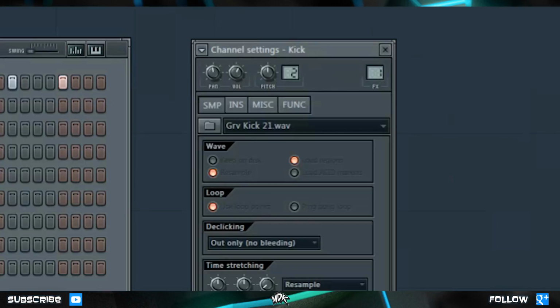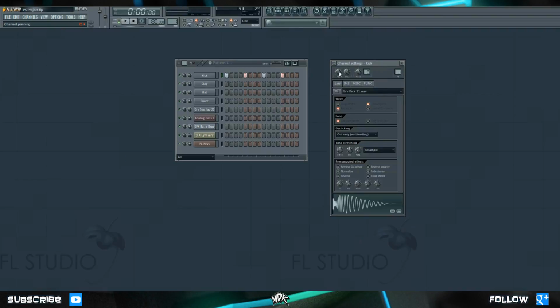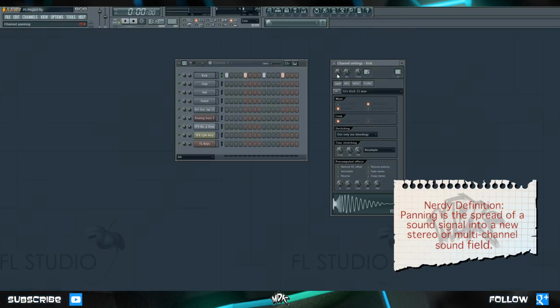So if you look closely, you can see that leftmost knob moving as I tweak this knob. Okay, first things first. This is your pan knob, which, to kind of put it in layman's terms, means that you move the sound from left to right.